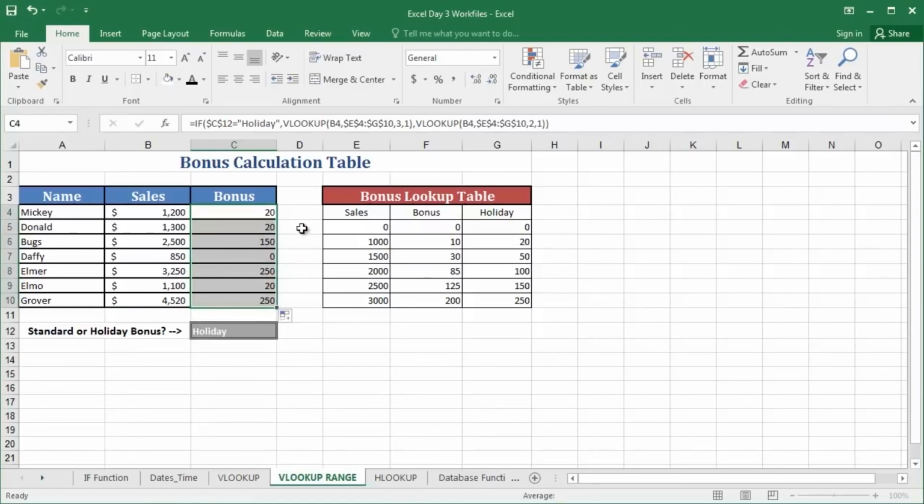And there you go. Just like that, everybody gets the holiday bonus. But if I click and I change the holiday dropdown to standard, everyone gets a standard bonus. So there you go. By building this if function, we now have a fully automated bonus calculation table that, depending on whether or not it's a holiday or a standard payday, they get a bonus based on that content. We don't have to do the math anymore. With Vlookup and that relative range lookup, all we have to do is input the sales and tell it whether it's a standard or holiday bonus.